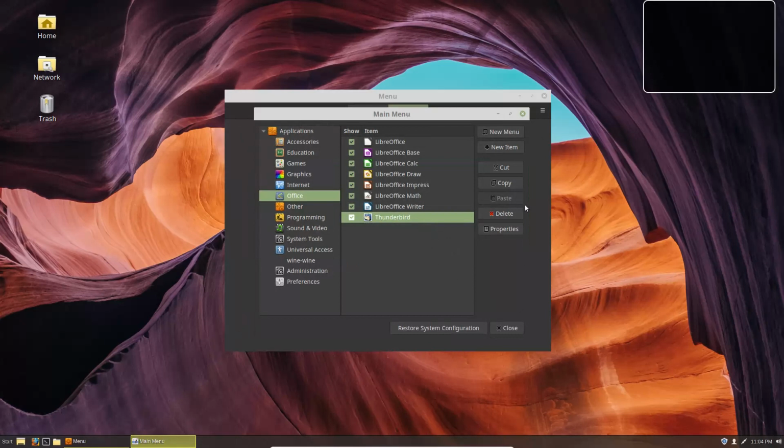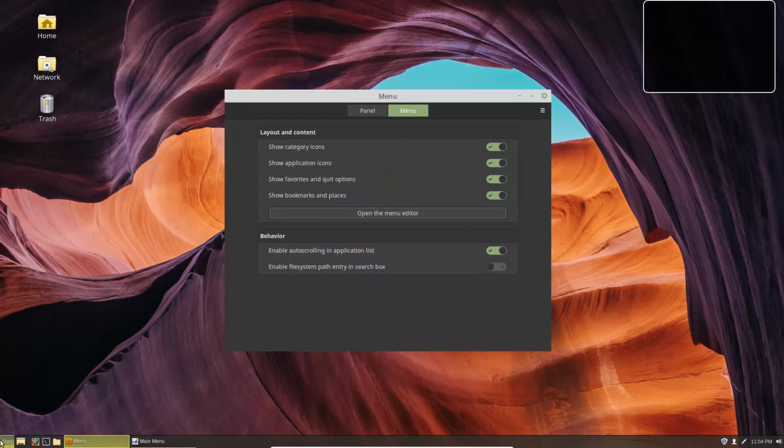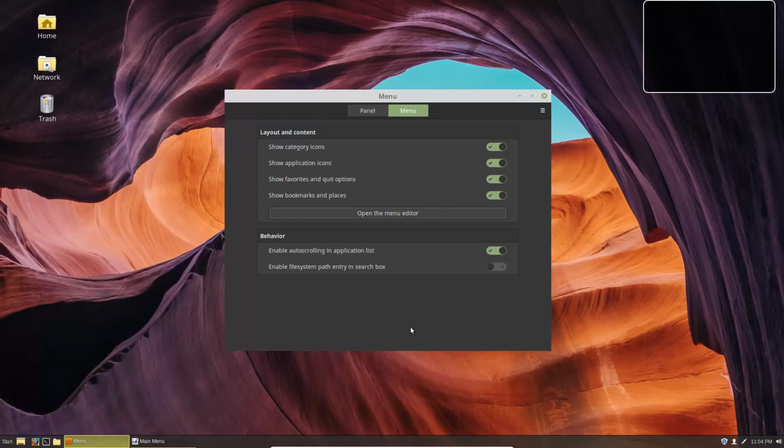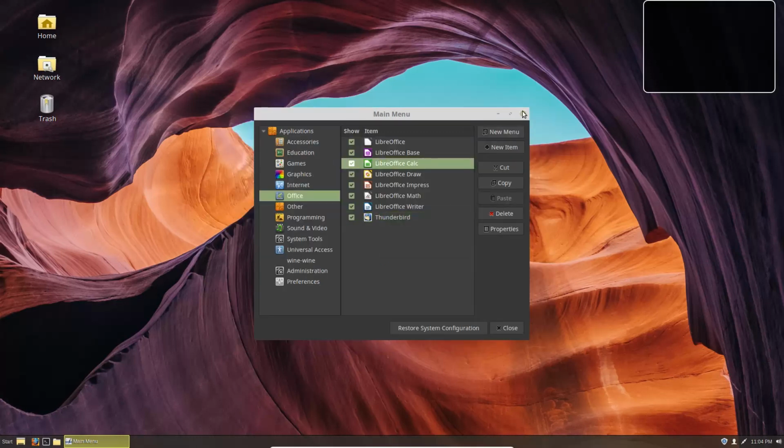I forgot to push the OK button there, I think the first time. So here you can just go ahead and grab the icon that you want. So now it should appear in our list there under Office. So that's how you can adjust your menu items.